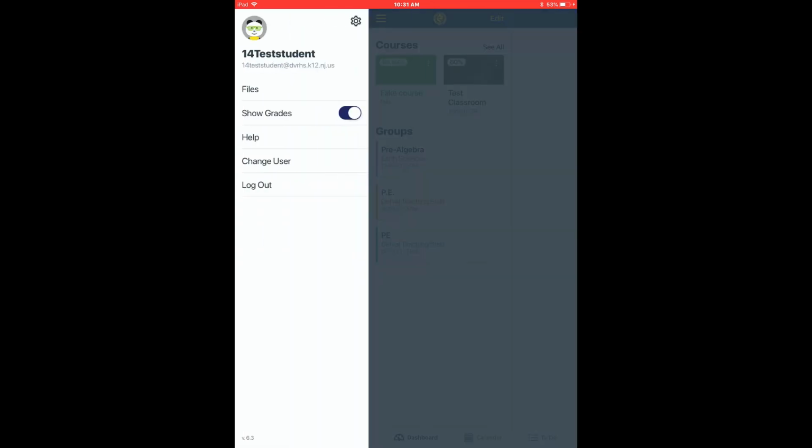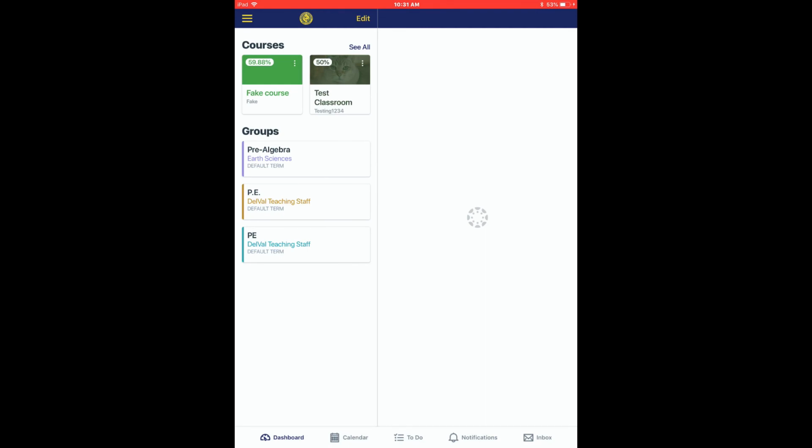When in the Settings portion of your Canvas app, you can select to show grades. By toggling this button, you can then see your grades at a glance in the tiles on the courses that you have selected with stars for your dashboard.